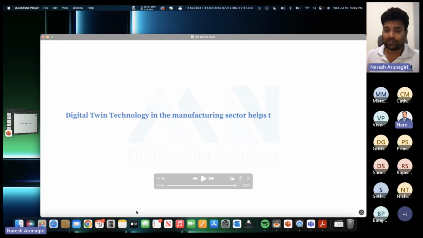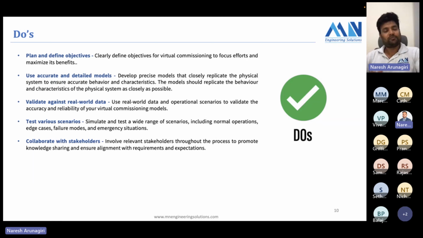All right, so now we saw the demo, but most of the people have this question: what is right and wrong in digital twin? We cannot say these things are right and these things are wrong, but based on our experience deploying multiple digital twins, these are some of the do's that we always have as a checklist. We make sure it's done.